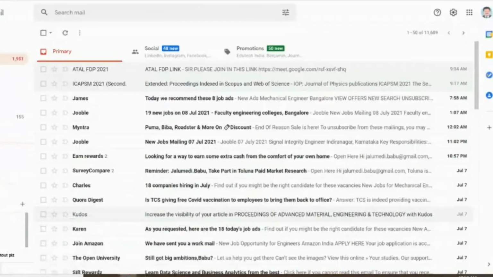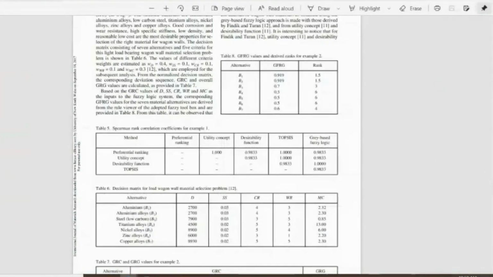Gray fuzzy material selection. Okay, I use the gray fuzzy method as a multi-criteria decision making method. For this example I am giving, there is a preferential ranking method and a utility concept method.